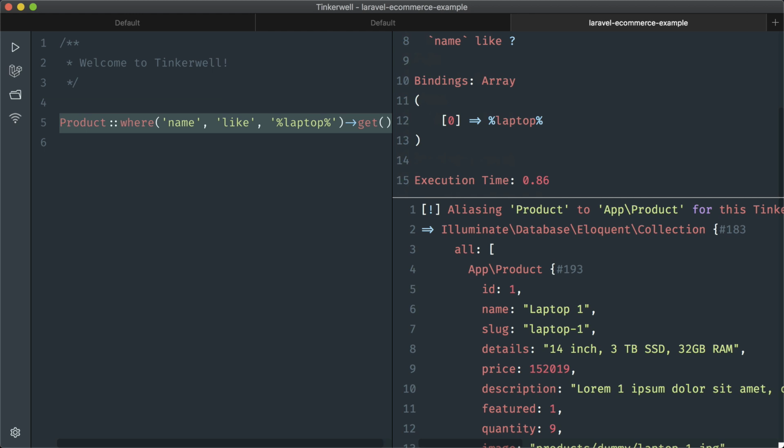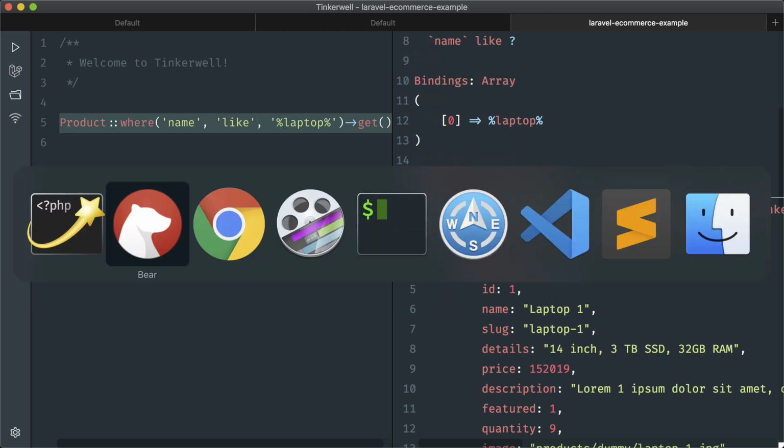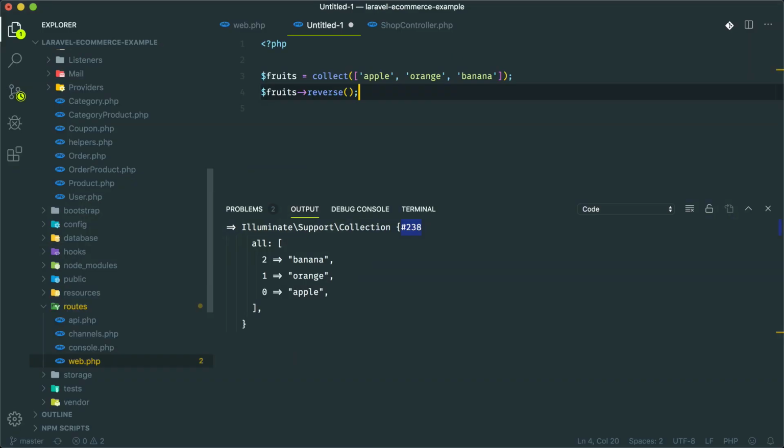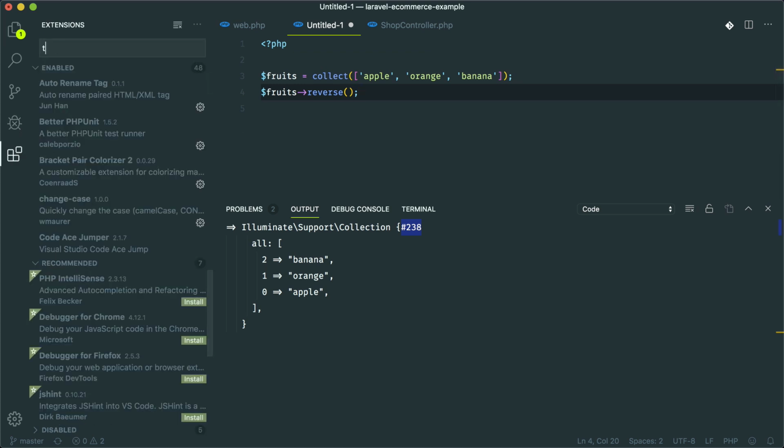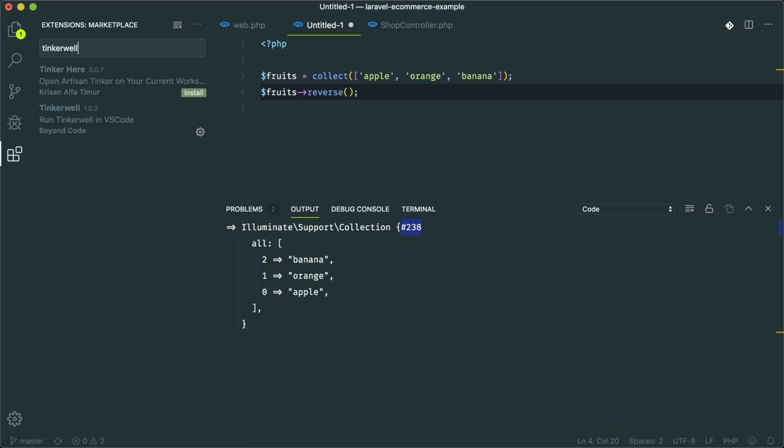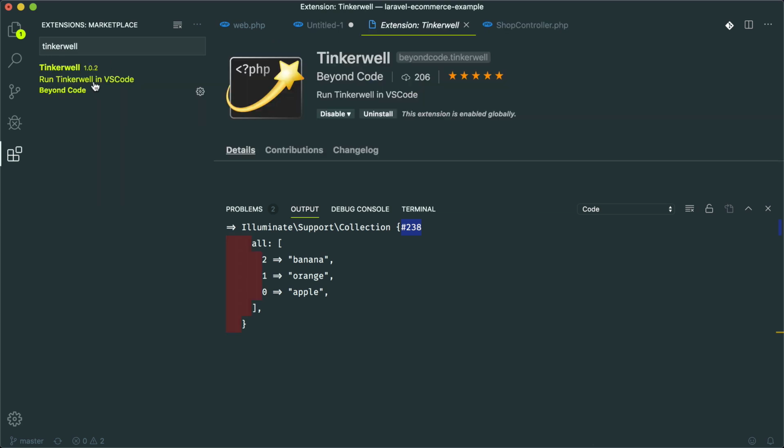So there's even plugins for your favorite code editor. Right now, there's ones for VS Code and PHPStorm. And I believe Sublime is coming really soon. So you can tinker around directly within your code editor. So I have it installed in VS Code. Just search for Tinkerwell in extensions. So as you can see, I have it installed already. And I have my project open here. So let's go ahead and tinker around.